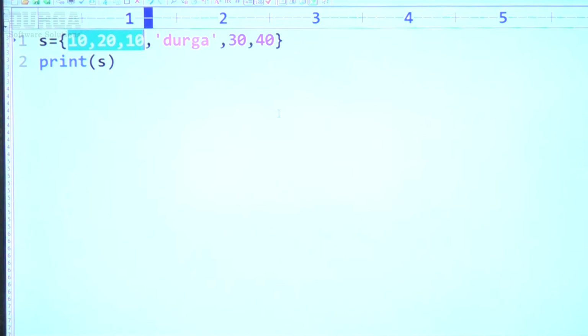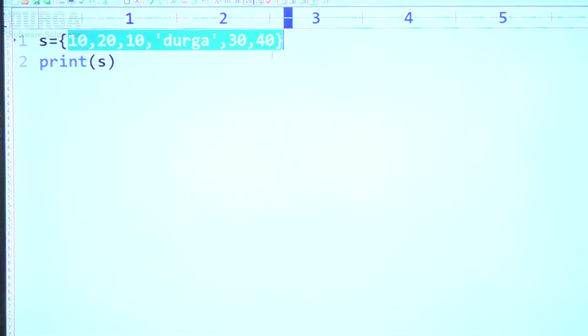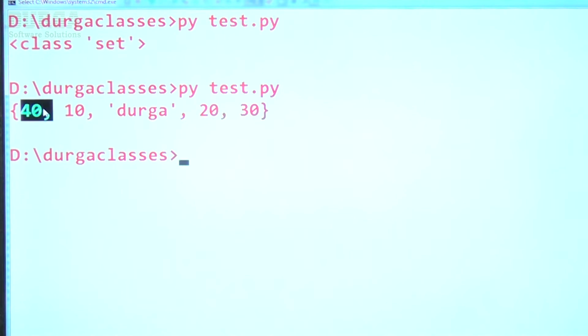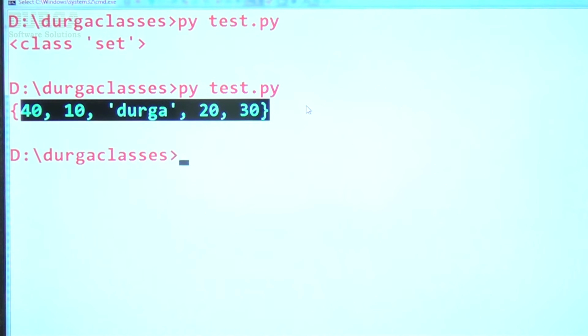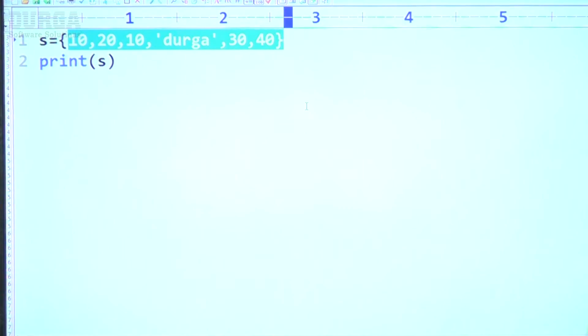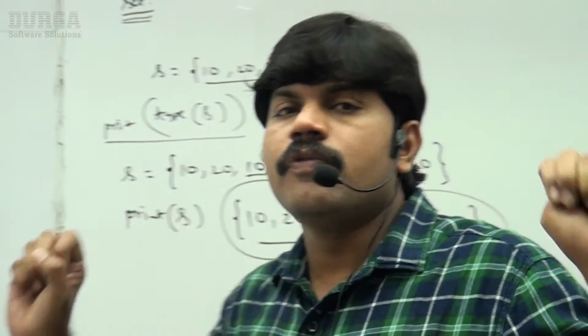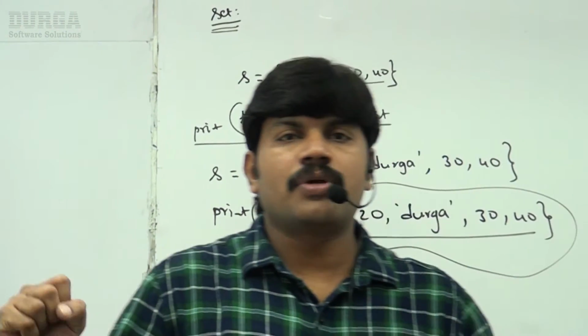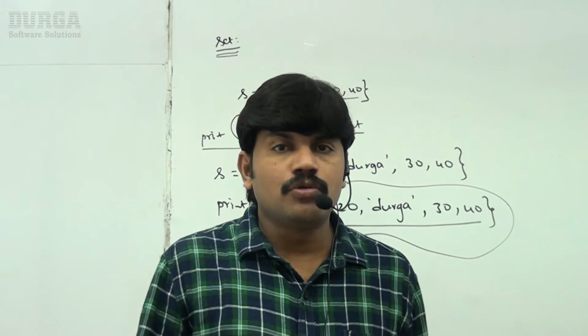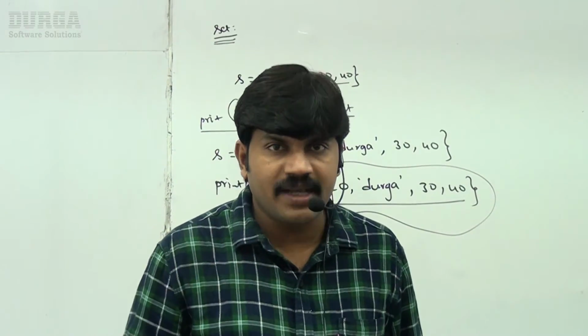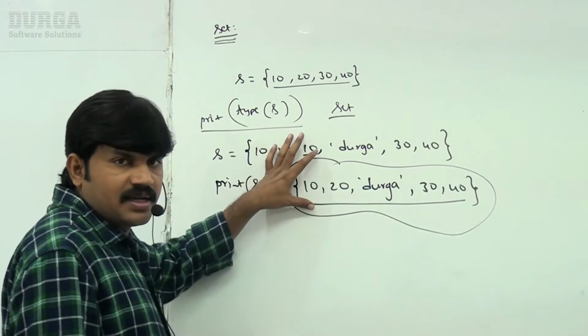But in which order is the output coming? Our order is 10, 20, 10, Durga, 30, 40. But your output is 40, 10, Durga, 20, 30. So is the order preserved or not preserved? Not preserved. In the case of a set, order is not applicable. Clear for all of you, right? If you don't want to worry about order, if you don't want duplicates, if you want unique elements only, better to go for the set concept.